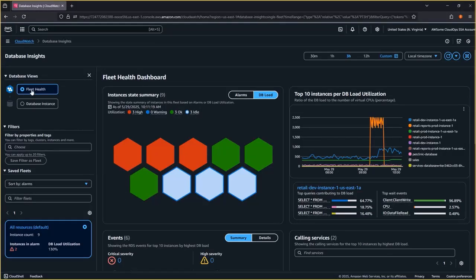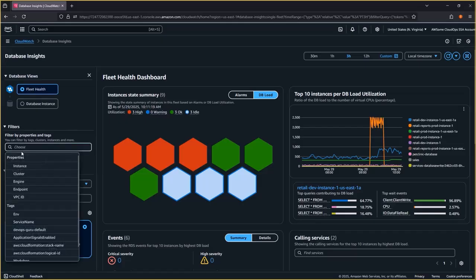So what we have in this fleet health view is this filter by properties, where you can choose the specific instance name or cluster or these other attributes you can pull on. But one of the things I think is most powerful is if you have a proper tagging strategy in place and you tag your resources, you can find them that way.